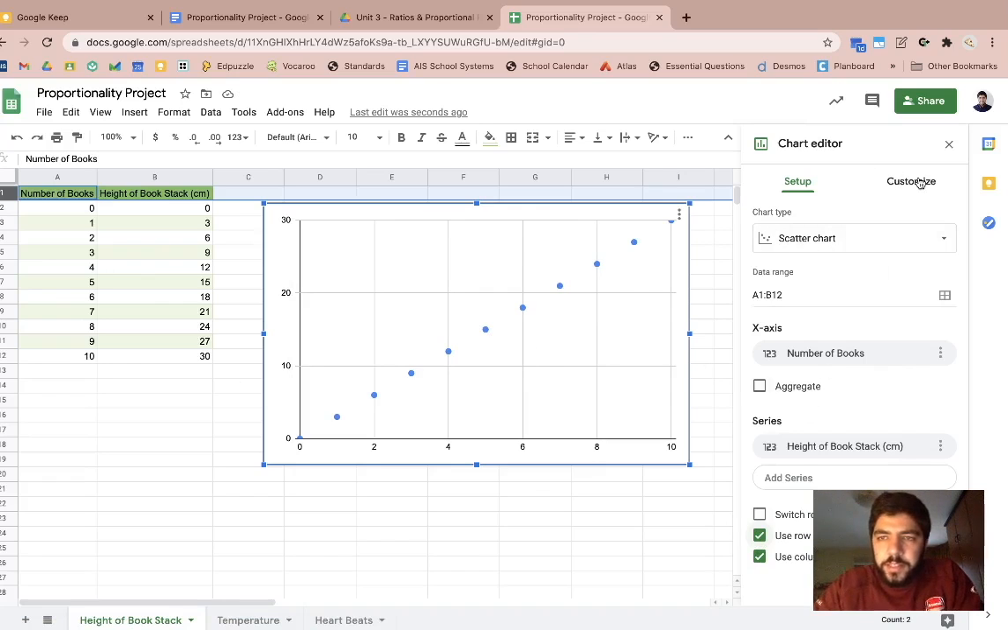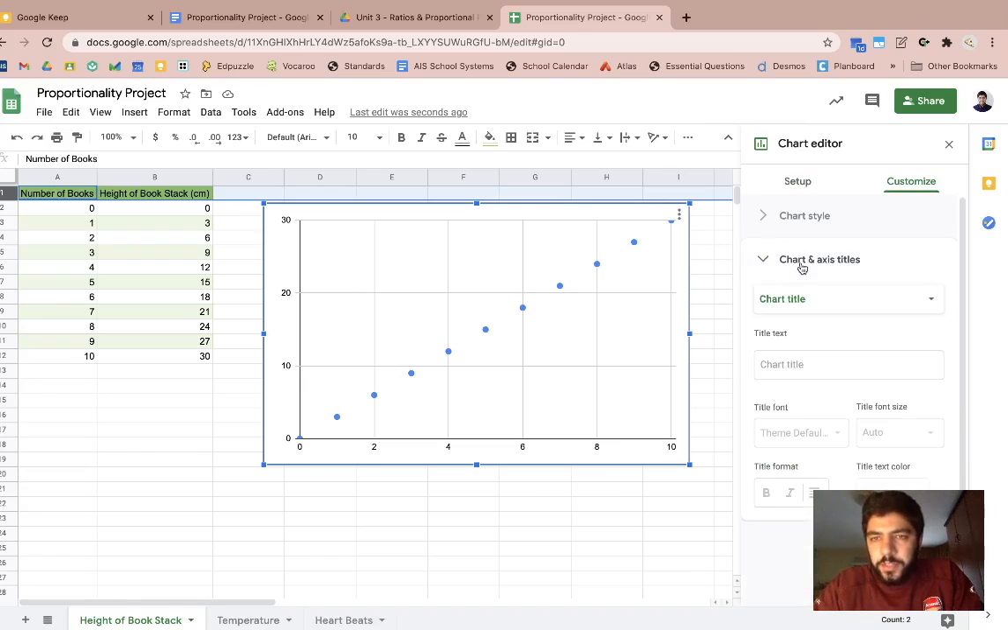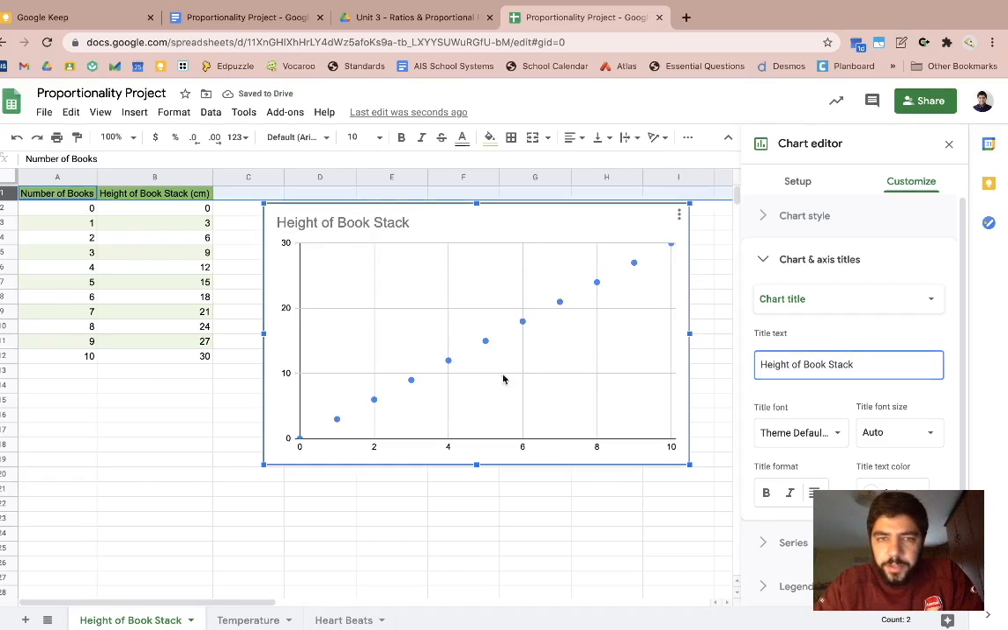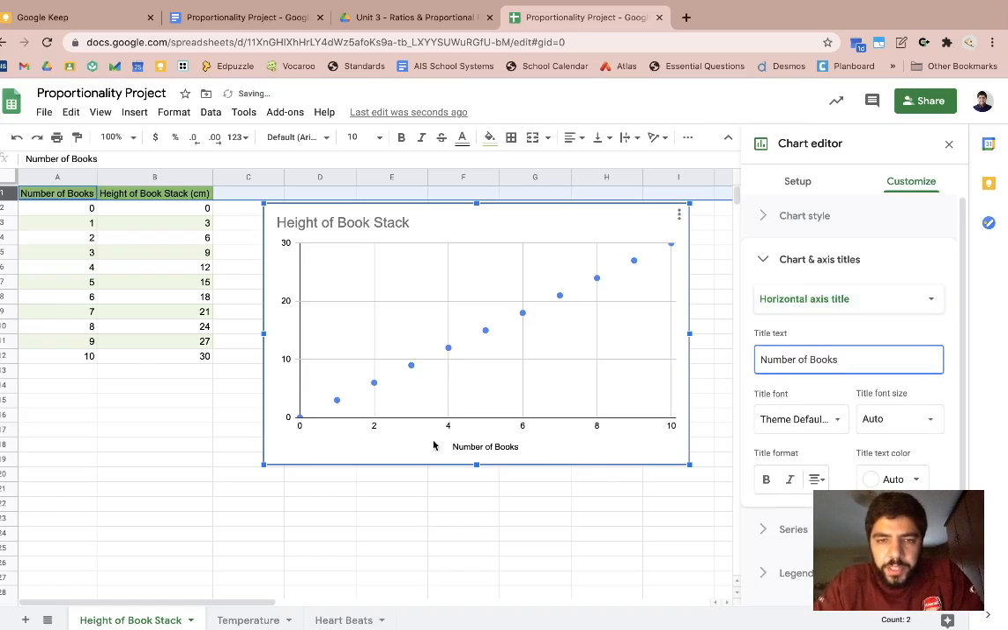What we need to do next is click on Customize. And this is important. We need to start adding titles. Where it says Chart and Axis Titles, you need to give it a chart title. So this is Height of Book Stack, and you'll see that it shows up right away. But then each axis needs a title as well. The horizontal axis is the one down here, and that is just the number of books. So if I put that in, it should show up here. So this is 0 books, 1 book, 2 books, and so on.